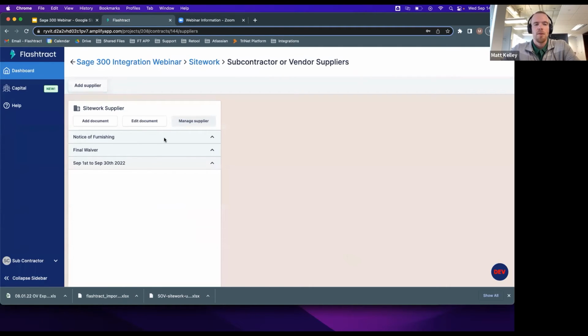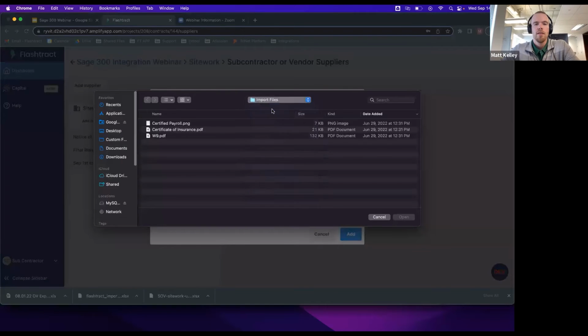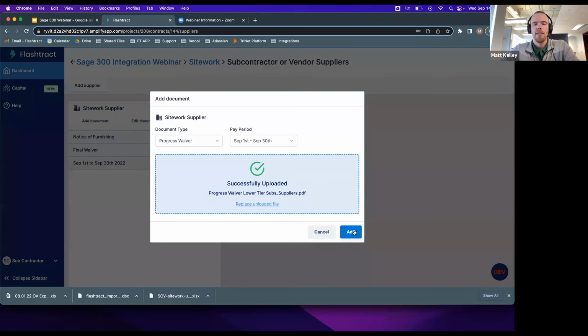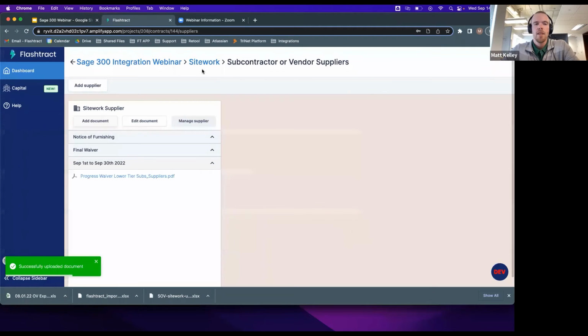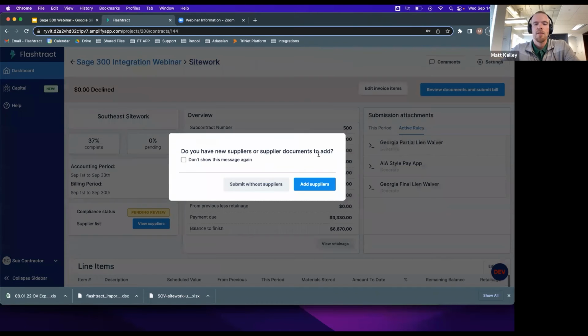So they could upload a notice of furnishing, any partial lien waivers for those suppliers, things like that. So if they wanted to add, for example, a partial lien waiver for September here, they can come here, say they want to upload a progress waiver, go in, find their progress waiver for their supplier, add that in, and then click Add. So now if I go back to my contract, they can click Review Documents and Submit Bill.